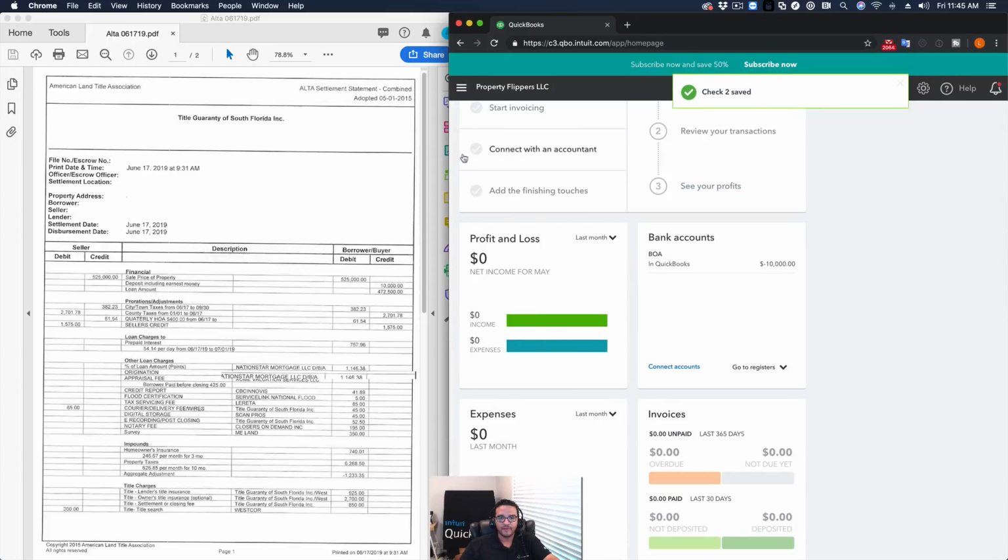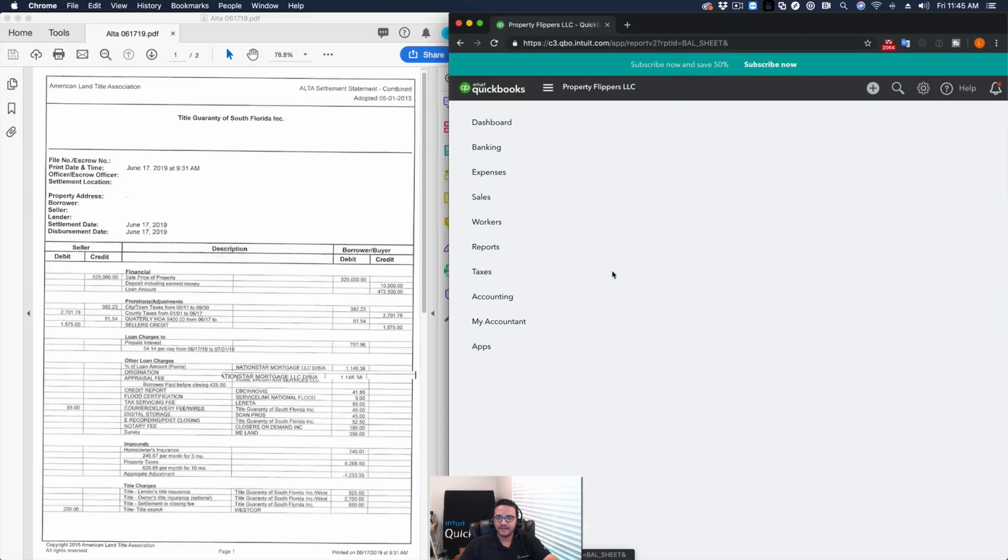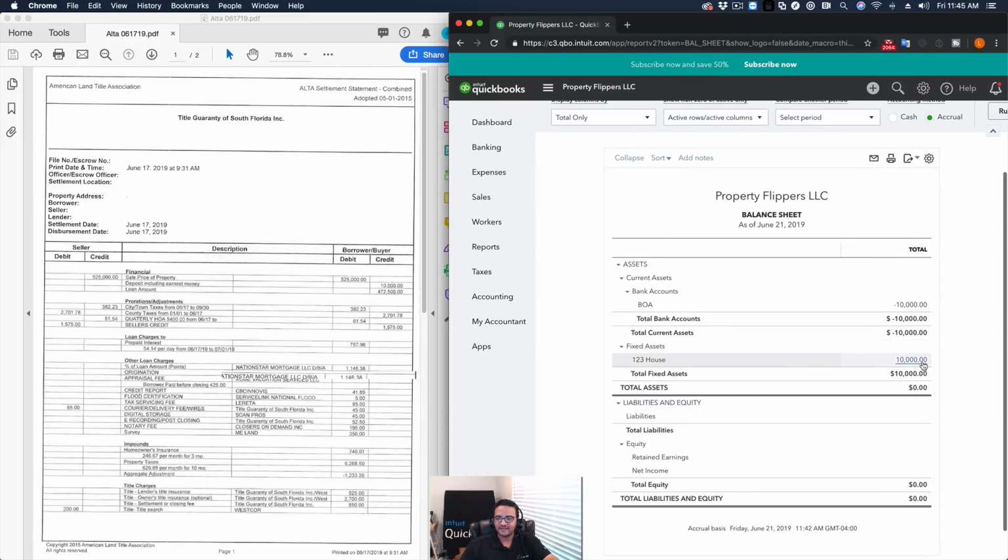If I go to my balance sheet, let me open up my reports and go to my balance sheet, I should now have a fixed asset for $10,000, and that's what I want, right?